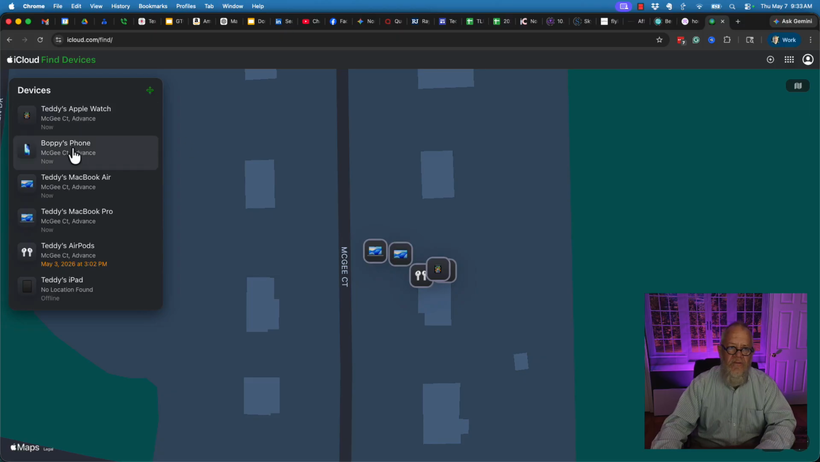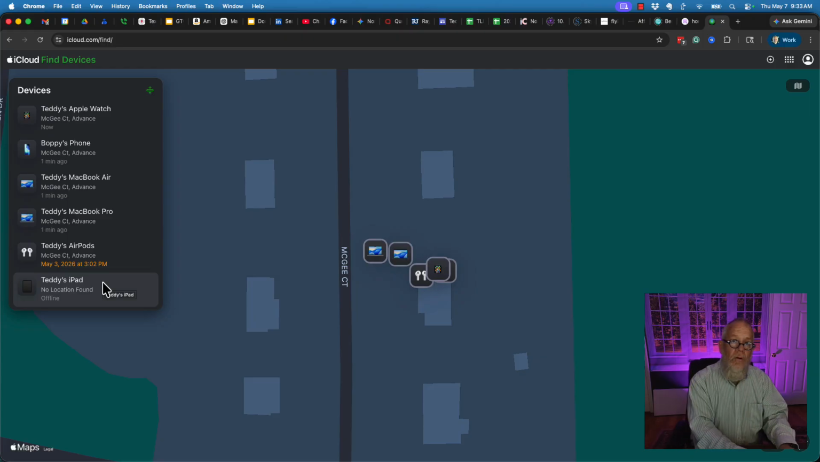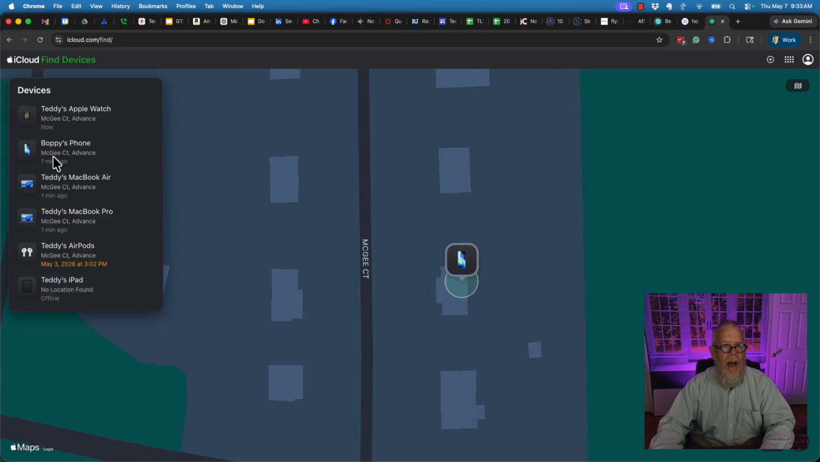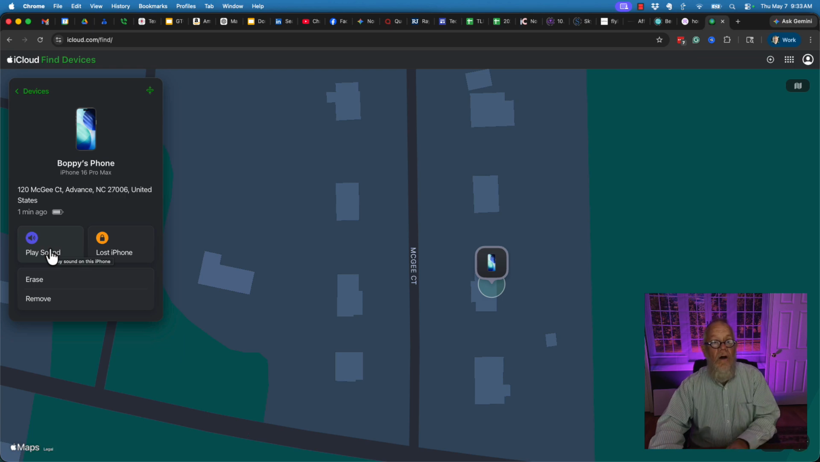But here's my watch, my phone, my MacBook Air, MacBook Pro, AirPods, and there's my iPad, but the battery's dead. No location found, but it's offline. I need to charge the battery up. But again, similar to the computer, I can click on Boppy's phone, and you can see I can mark it lost, play a sound, or erase it. So I'll play a sound, and interesting, when you're testing this, Teddy, you can't move the phone because it realizes you're found. So play a sound.